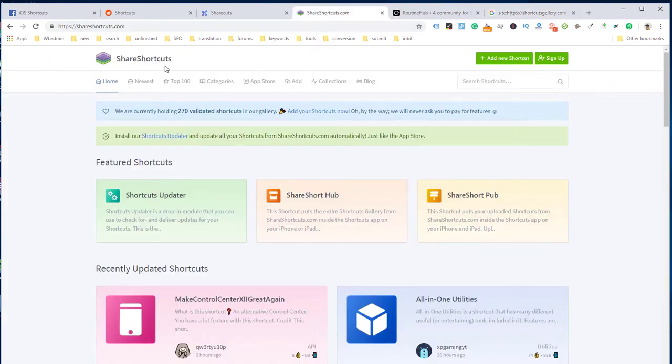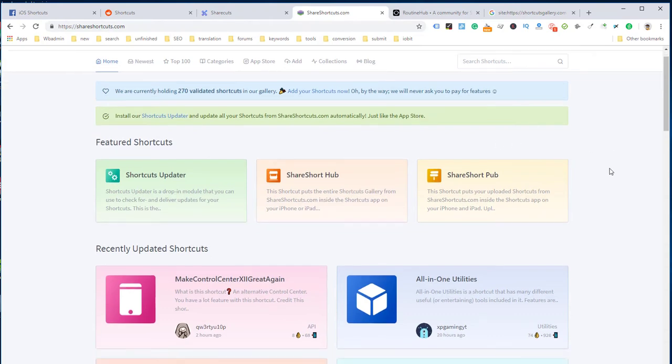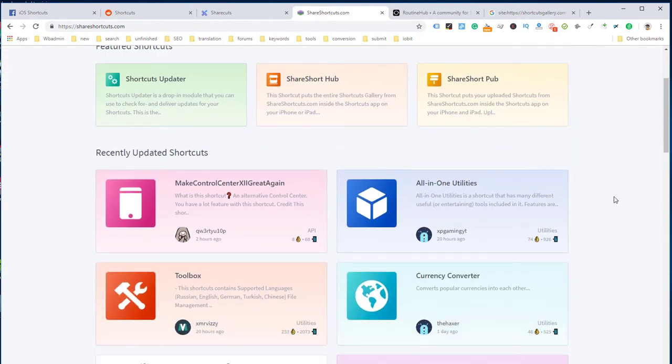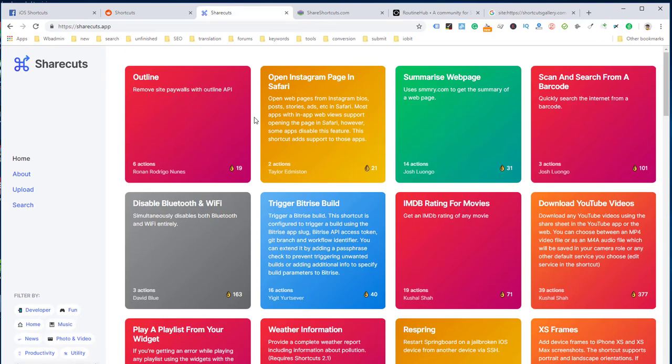This is a new website. I think I discovered this one recently. Then you have Sharecuts. This is actually the first one that I found, but it hasn't been updated for a long time. It has some shortcuts you can get.